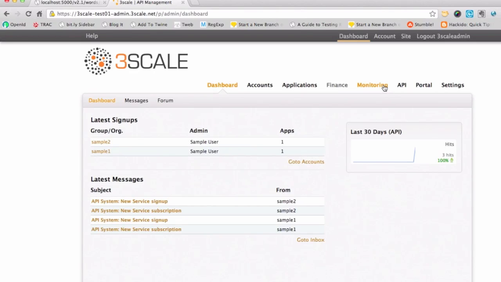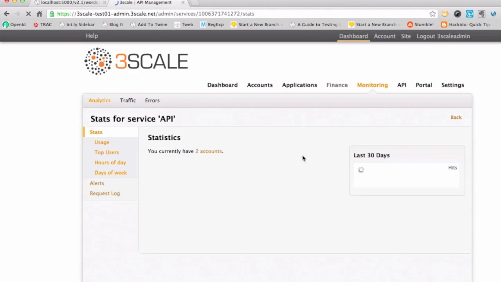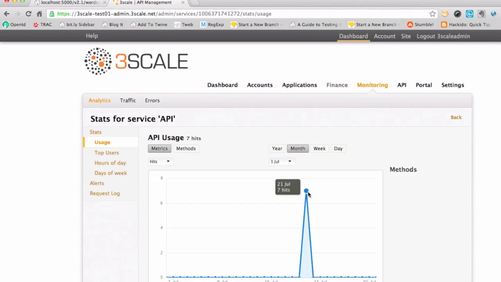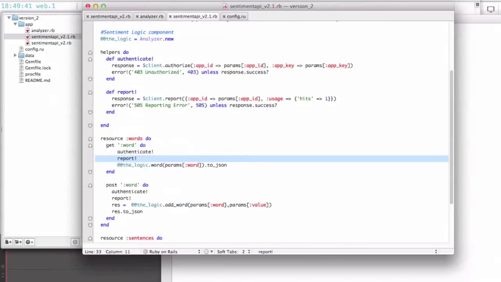So I can go into the monitoring area of my dashboard and see what happened. And if I click on usage, I'll see, wow, here we go. We've actually got some traffic on the API, and that's happened already. So we've got 7 transactions which have occurred, and I can see what's going on, which is great. But I'd really like a little bit more than this, because this is just telling me that the API has been called, but I'd really like to know which methods are being called.